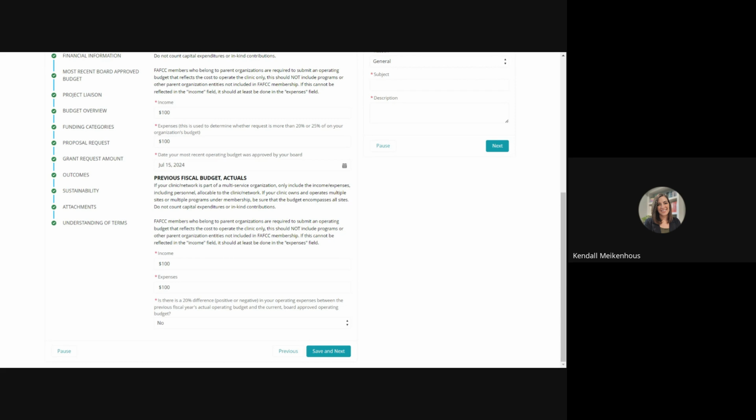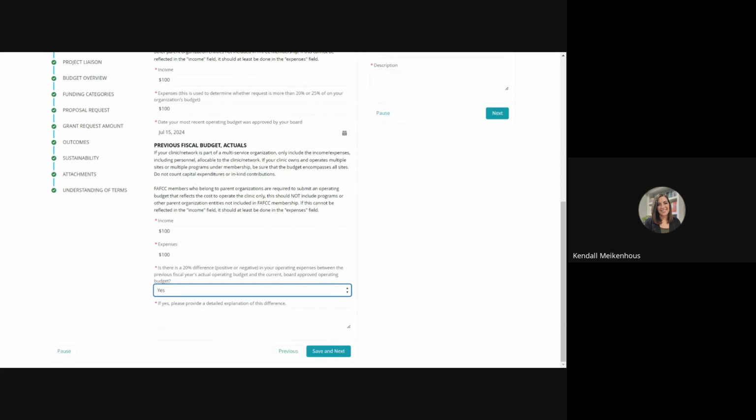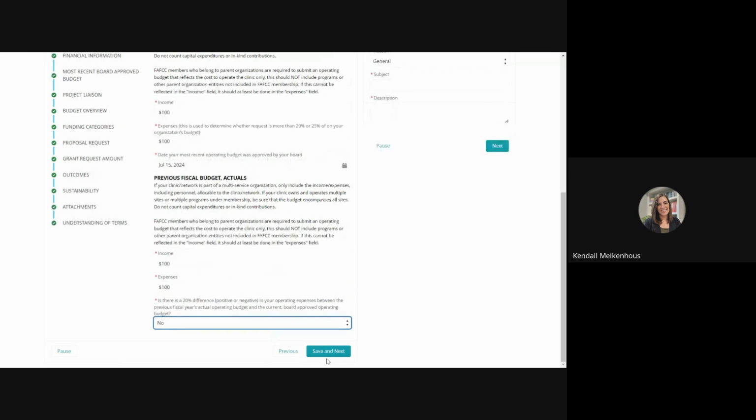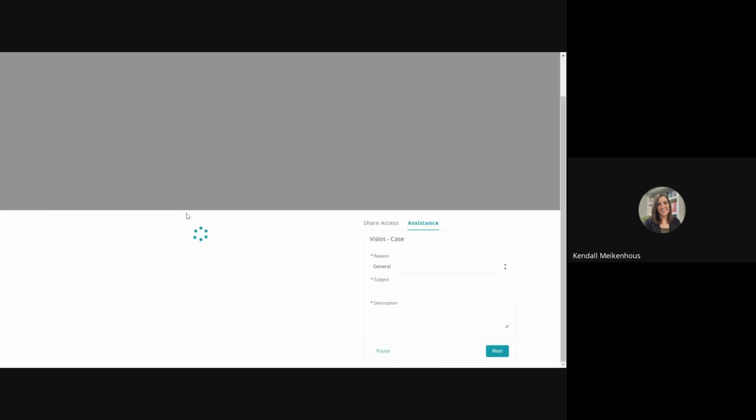And then here, if there is a 20% difference in your operating expenses between the previous year's and this year's, this just allows you to give an explanation of why that might be. If you select no, you can progress forward. If you select yes, then please provide an explanation of this difference. I'm going to leave that as no for now.